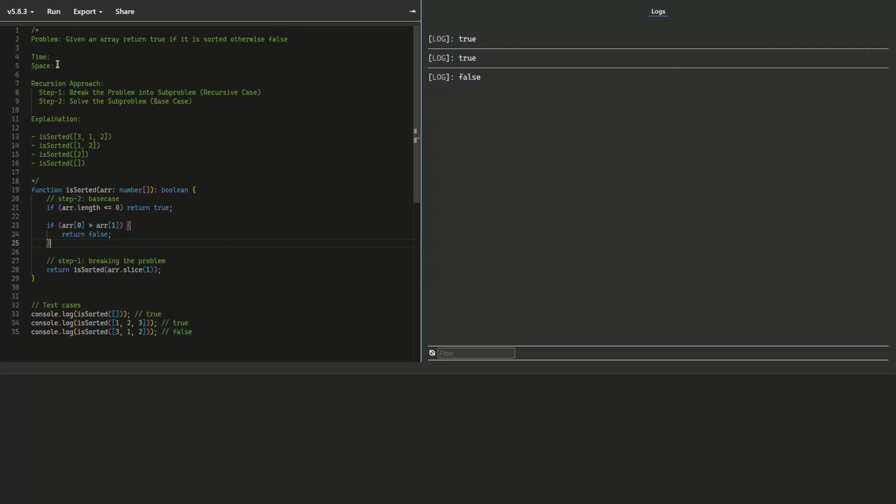Now we calculate the time and space complexity of this problem. For time complexity, we simply look at each statement and see how many times it runs. If it runs one time, we say this is O of 1. If it's running multiple times and depends on the array input, then we have to find out the time complexity of that particular code. In this case, this statement runs a single time, and this code also runs a single time per execution.